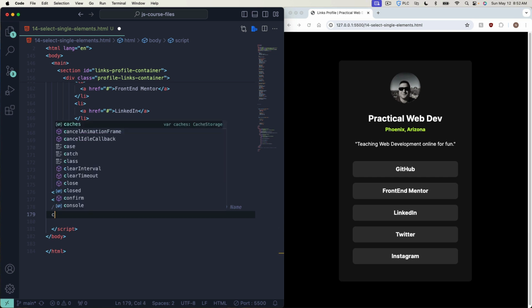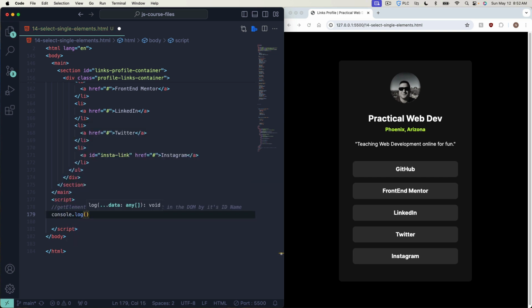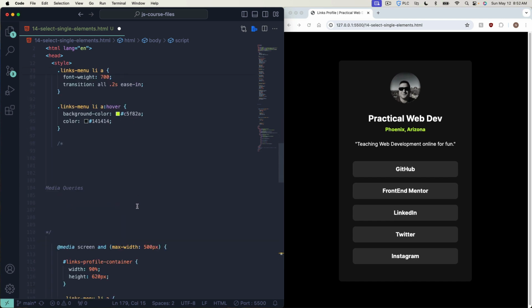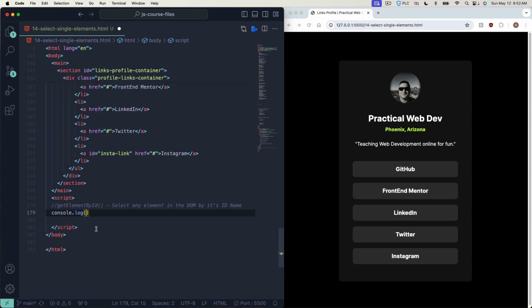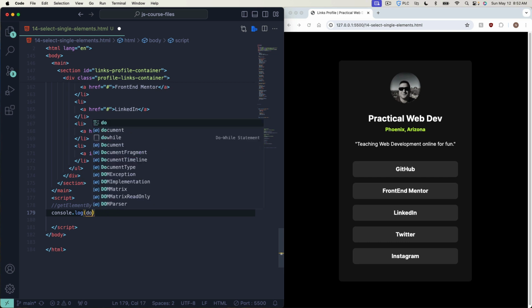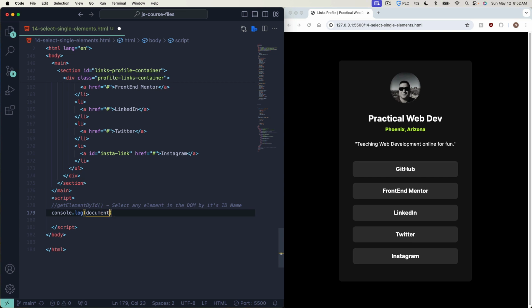So first we'll start here. We'll say console.log, and let's see what has an ID here. So this H1 of Practical Web Dev has an ID of profile title. So let's select that with JavaScript using the ID name. So let's say console.log document.getElementById, and we'll paste that in there. So the syntax is document.getElementById, parentheses, and then quotes, and then the ID name. So I just copy and paste it in there.